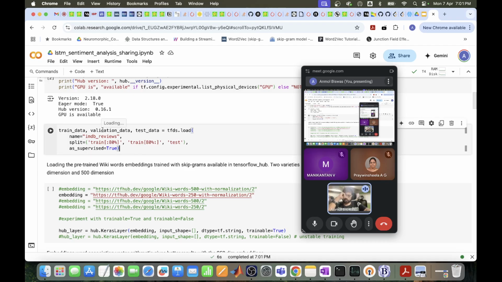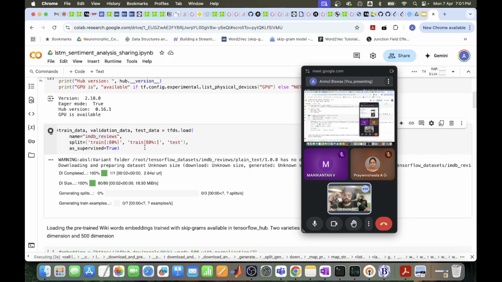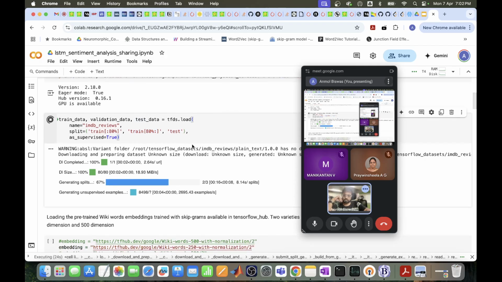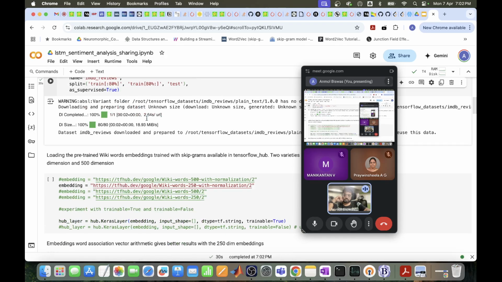So first of all, we need a dataset to train things on, and what we're going to use is a dataset of IMDb reviews, reviews of movies specifically. We're going to split it into an 80-20 split, so the first 80% is train and the next 20% is validation, and then there is a separate test set. So we get train data, validation data, and test data.